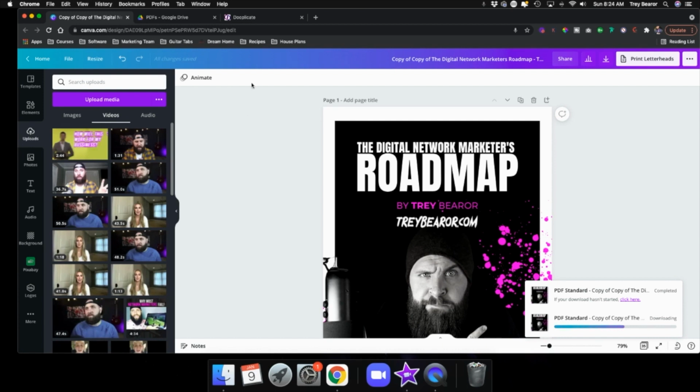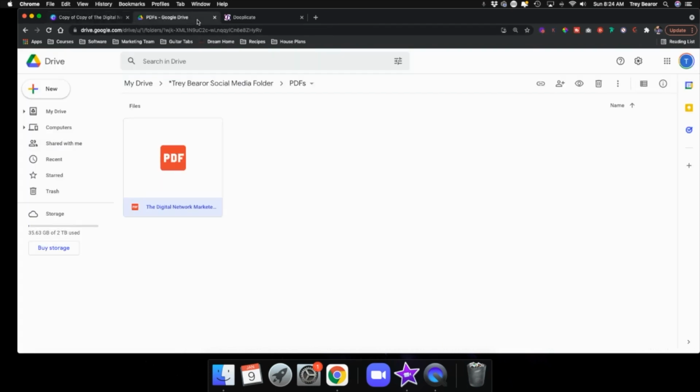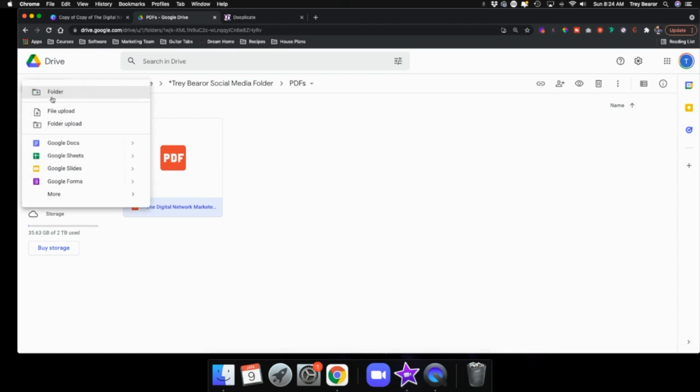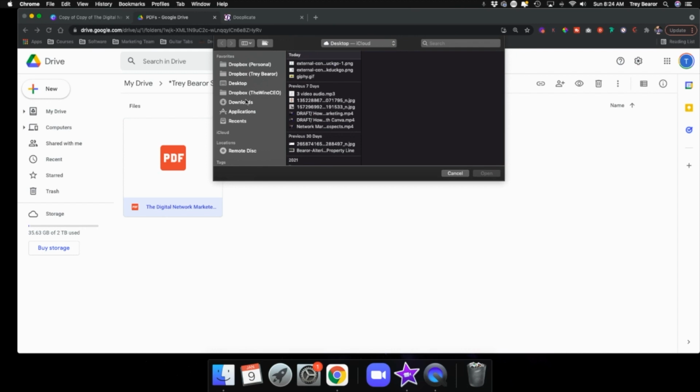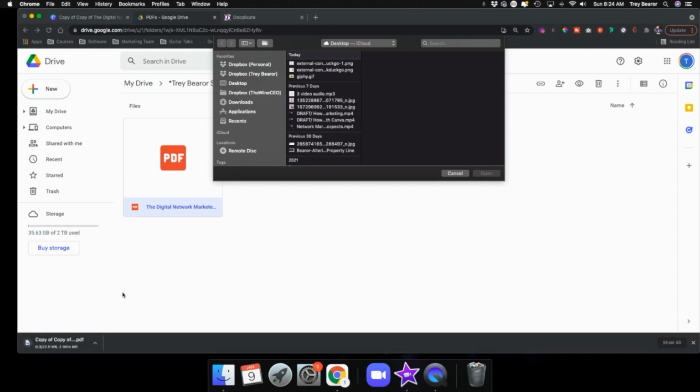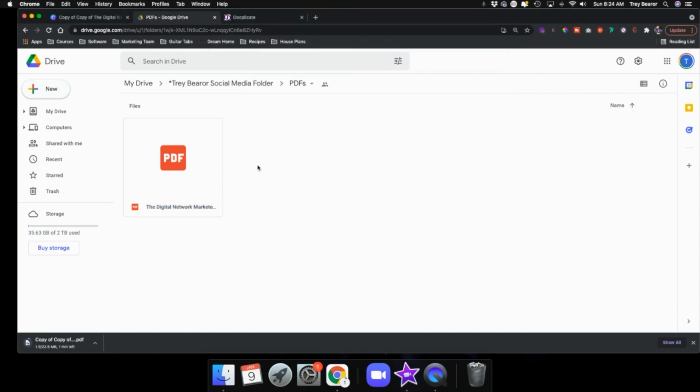Now I'm gonna go over to Google Drive, that's where I host my files. And so once you have a Google Drive, it's free. All you're gonna do is click on new, file upload, and you're going to find in your downloads or wherever you've saved that lead magnet, so it's right there. You're just going to select that, and then you click open. Okay, so once you've done that, it should show up right here inside of your folder.